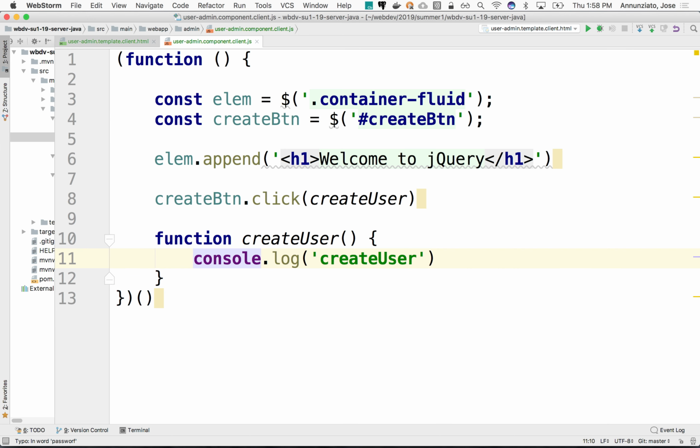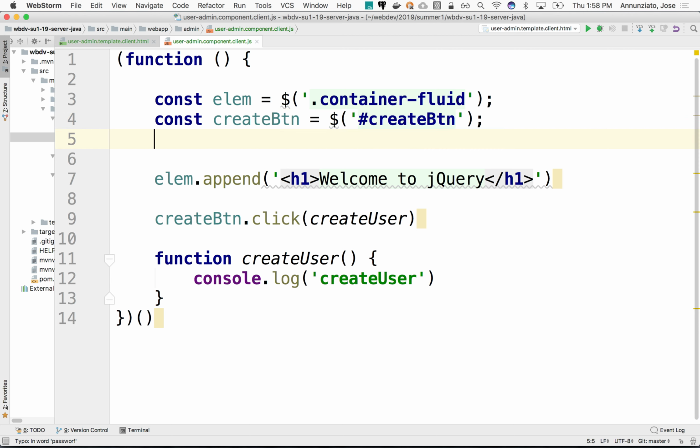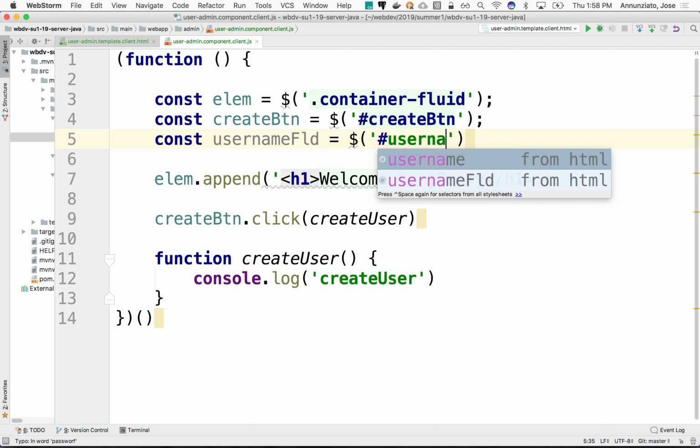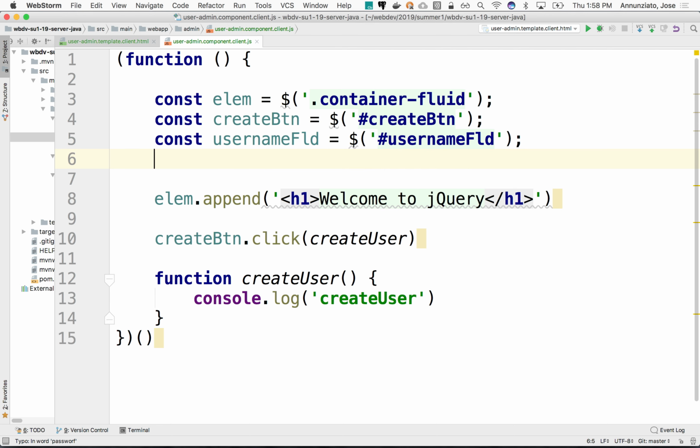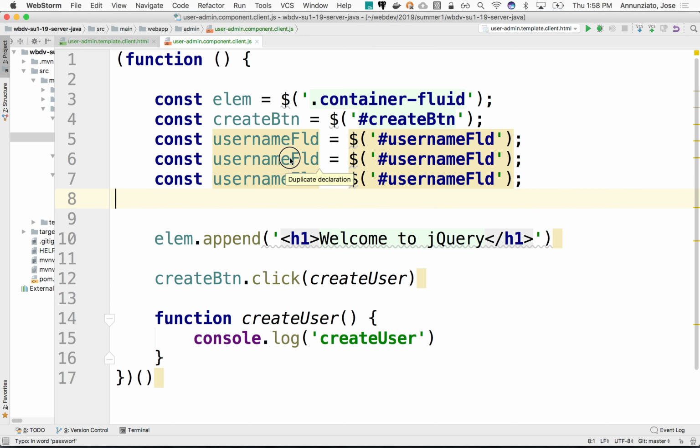All right, so from JavaScript, I can now grab those elements locally. I can say const, go fetch me the username field, right, from the DOM. Their ID is username field, right? And we have two more. This is the password. And this is the, what was it? First name, and the same names here.